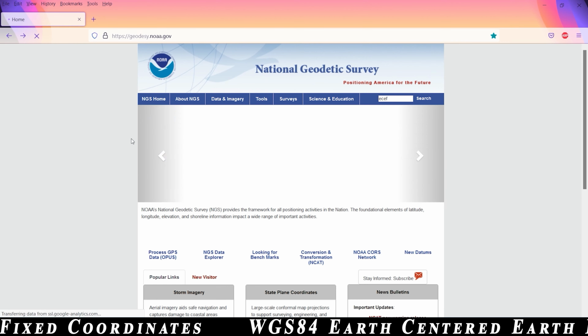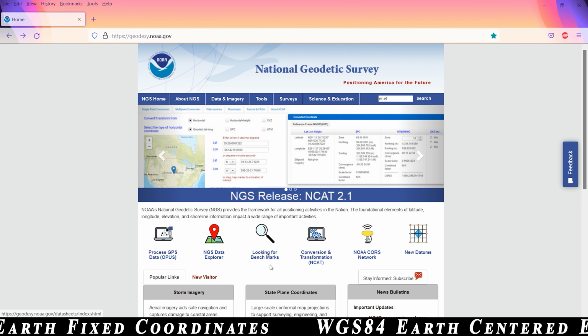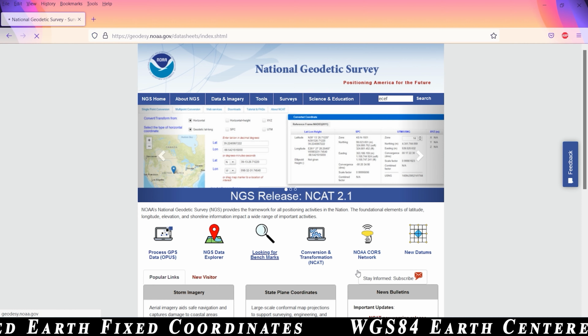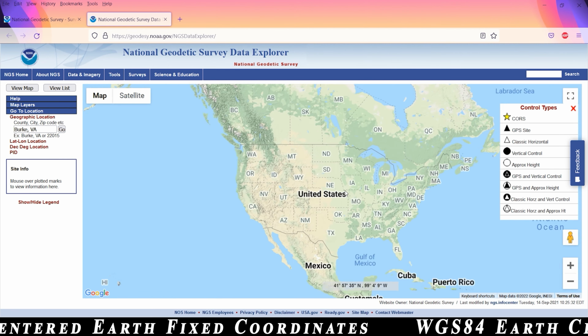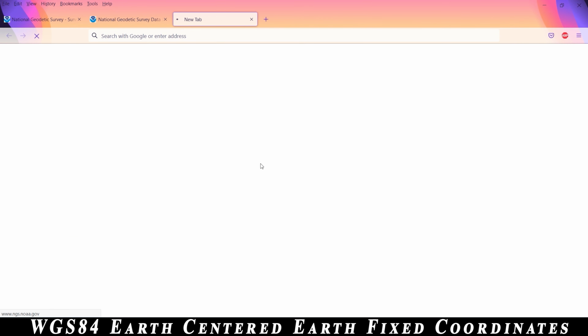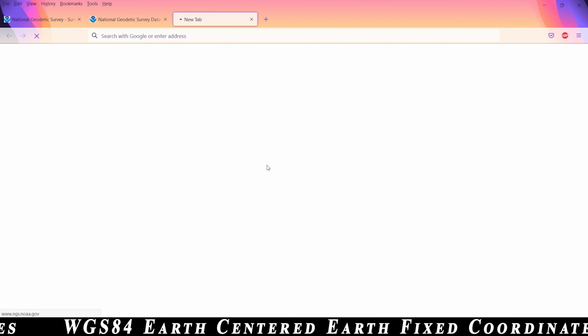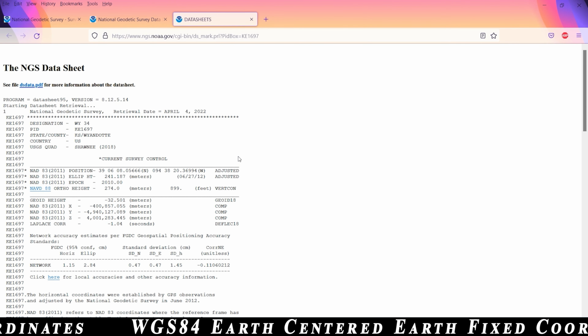So let me go through where I get to my drawing, like benchmarks. How do I come up with the benchmarks or the XYZ coordinates? Let's see if any of these have an ellipsoid height. Alright.